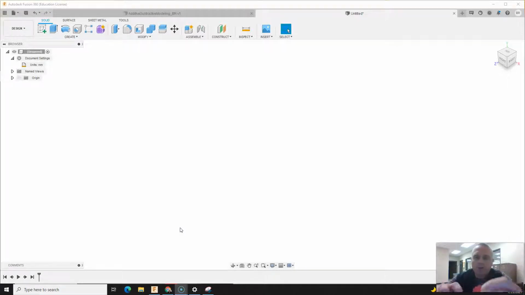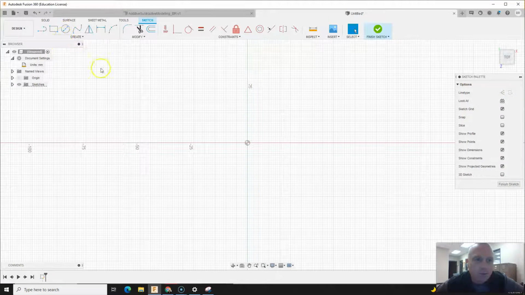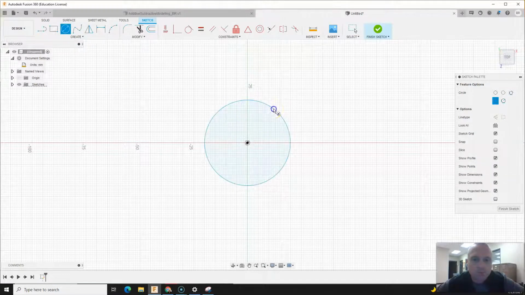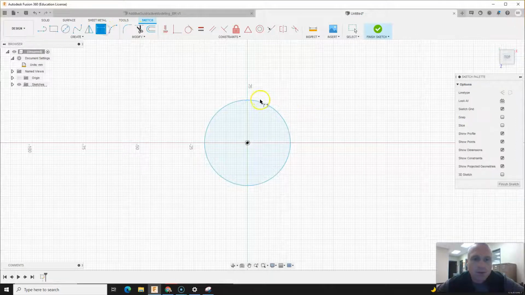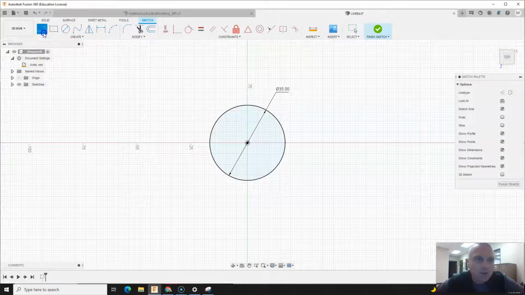So the first thing I'm going to do is measure the diameter of that. And so when I do that, it looks like it has a diameter of 35 millimeters. So I'm going to come in here to my Fusion 360 sketch area, and I'm going to make a circle. I'm going to go ahead and dimension that circle at 35 millimeters. Then I'm going to create a line that goes through the center of that circle.